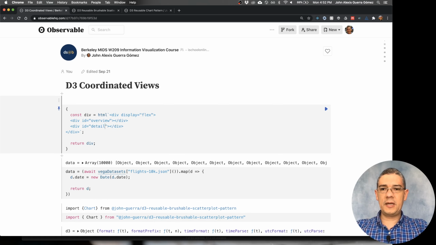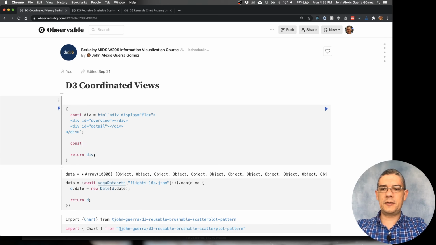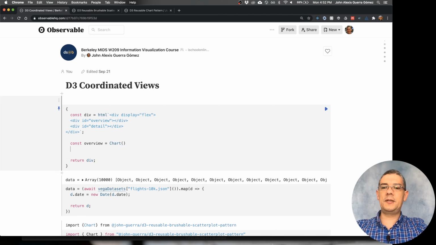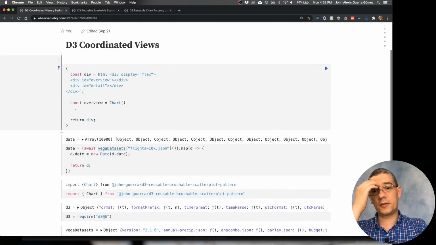So we have that one, so we have these elements, and then what you do in here is that you create one chart, and then let's call that overview. And for creating that chart, you just say, I'm going to create a new chart. And you need to say what are going to be the attributes that you're going to be using.